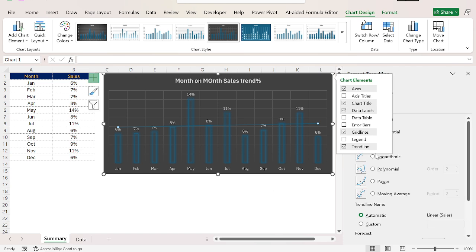Right click, format trend line. Here you will have moving average. Just click it. Simple.